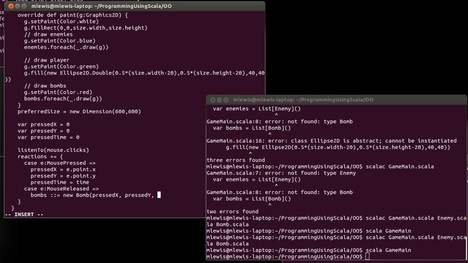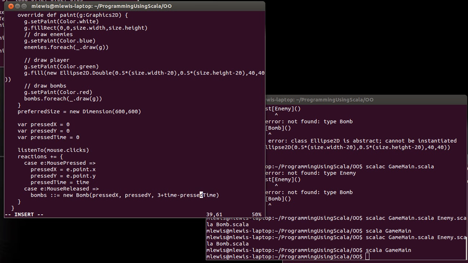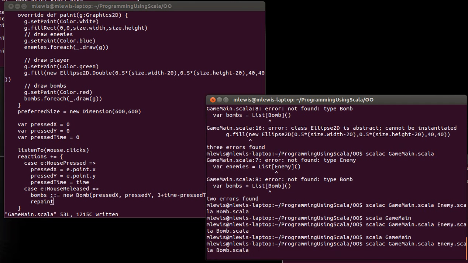And so how about we say, this is another one of these constants, 3 plus time minus pressTime. Okay. So the longer you go, the bigger these things get. And just to make sure that it happens, I'm going to put a repaint in there. We could make an argument that as soon as we put the timer in, we won't need the repaint.